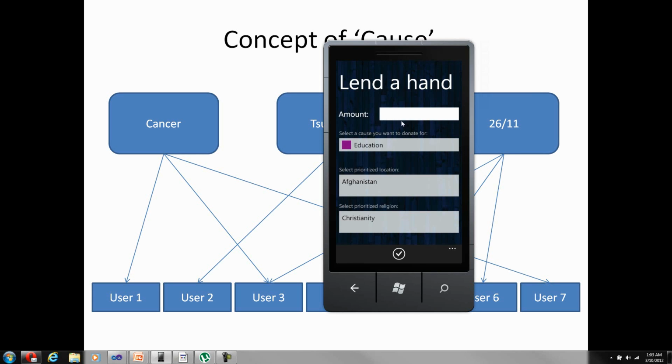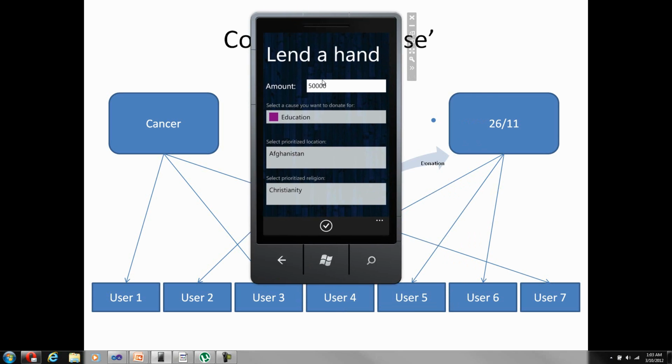So if I donate 50,000 for this cause, what will the algorithm do? It will donate for this category in Afghanistan. At least it will prioritize it and will distribute among people who are Christians. And while donating for education, the algorithm will look at how many children a person has, or how many of his children are below the age of 18, or whether he himself is in a state where he needs education. The algorithm will determine how much he lacks, how much he needs, or whether he needs it at all.